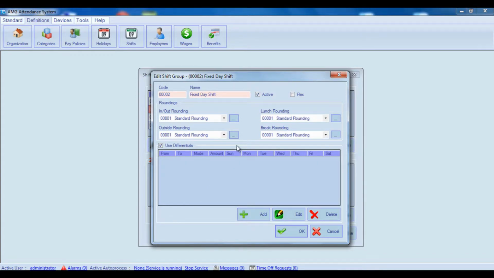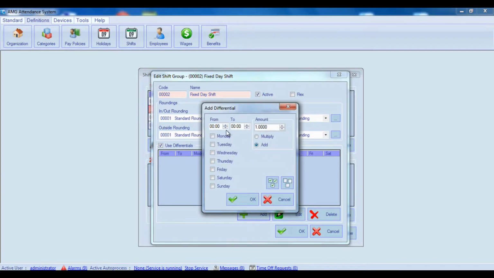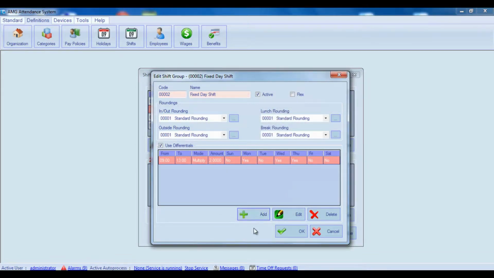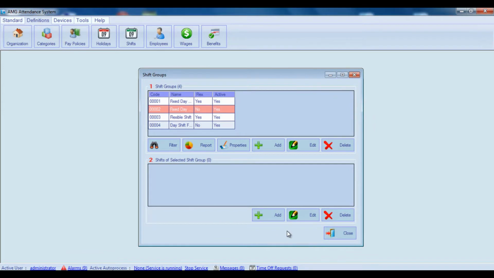To set up a differential, click on Add button. In Add Differentials window, choose the weekdays and the hours, which must be made differently. Then enter the amount to be added to the employee's hourly wage, if you select Add Action. Or, if you select Multiply Action, enter the coefficient to be multiplied by employee's hourly wage. At the end, press OK. After all, click on the OK button to save the added shift group.